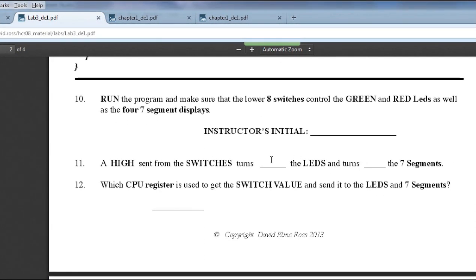A high from the switches. So if we turn a switch up, let's turn them all on. What happens when we turn the switches up? It turns on the LEDs, but it shuts off all the 7-segment displays. So a high turns the switches on, turns on the LEDs, and turns off the 7-segment displays.